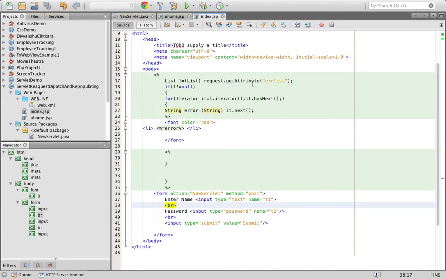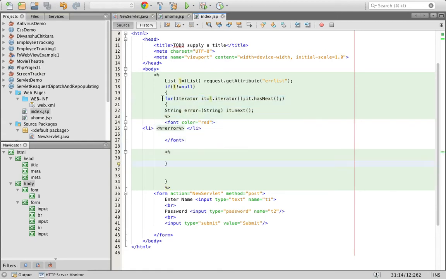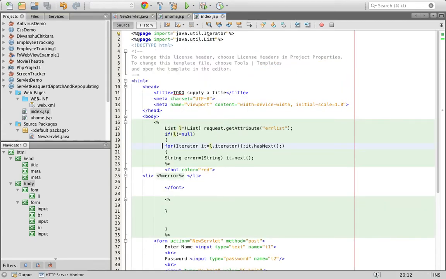And then get the attribute with request.getAttribute error list, store it into a list. If the list is not empty, we use the loop, and you can print like this. But this is most important: you'll have to use this, because I'm using an IDE, it will automatically add it. If you are not able to use it, then you'll have to write it down.